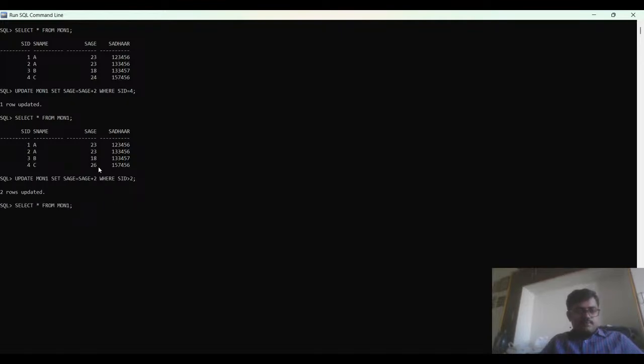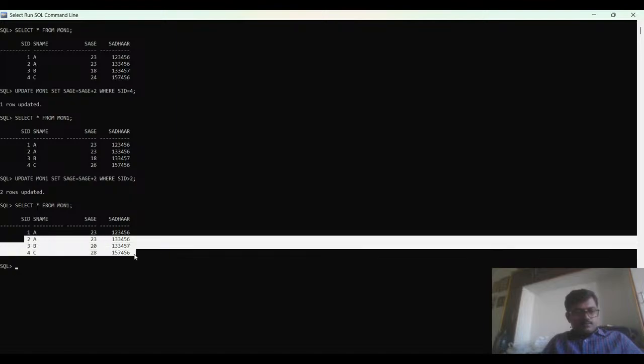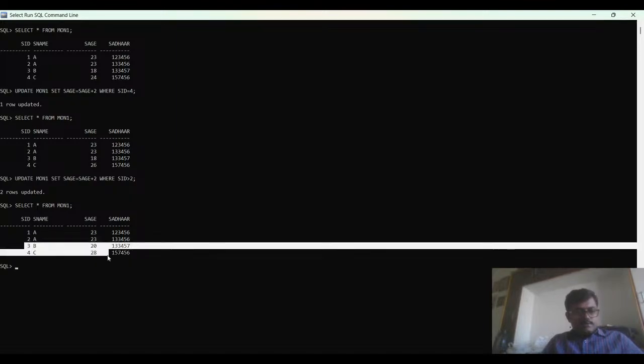So now two rows are updated. The condition is sid greater than 2. In this table, with sid greater than 2, how many students are there? Only two students, 3 and 4. These students' ages were initially 18 and 26. After updation, they are 20 and 28. So here we have used the addition operator and the relational operator.